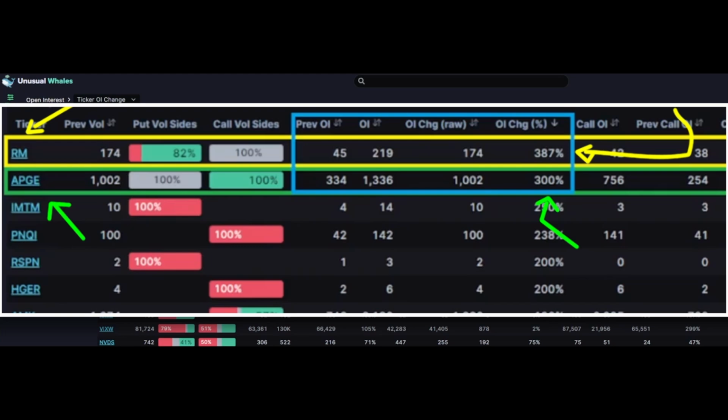Now, directly below that, ticker APGE had an open interest change percent of 300%. Looking at the previous open interest, they had 334, and their open interest is now 1,336, which means a 1,000 contract change. That's a little bit more interesting than 174. So that's just one thing to keep in mind when you're looking through the ticker open interest changes.